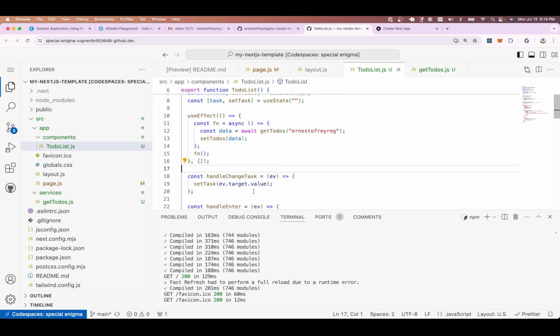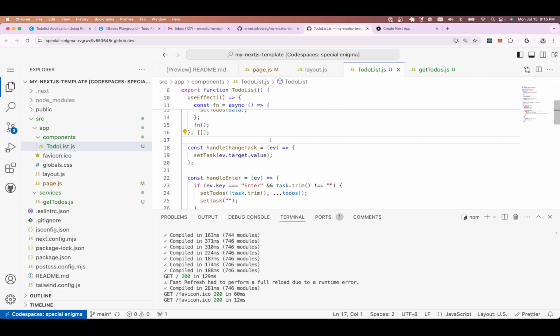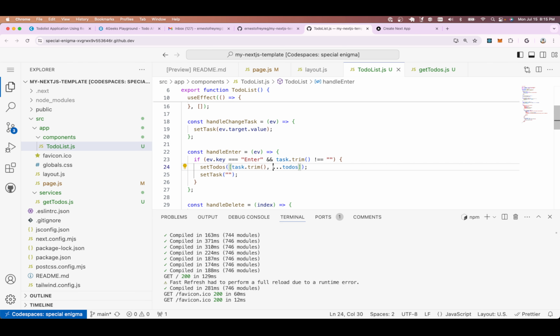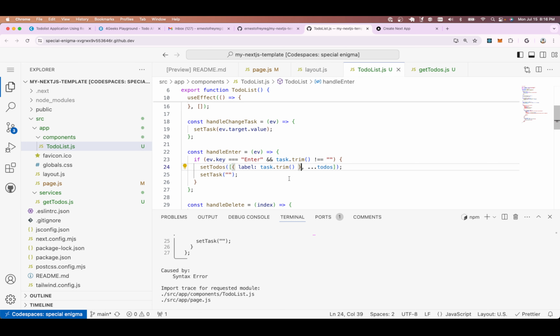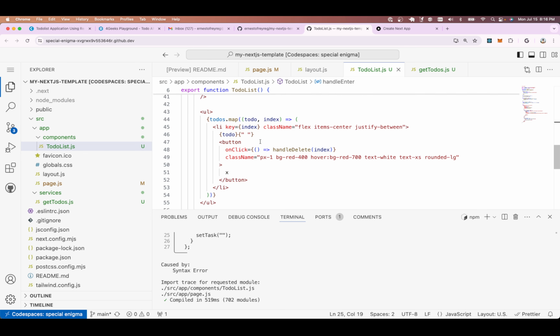Now, the problem here is that our list of to-dos before was an array of strings, and now we have an array of objects. So we need to change the rendering of our to-dos to make it like this, label, and when we are rendering, we need to render the label.